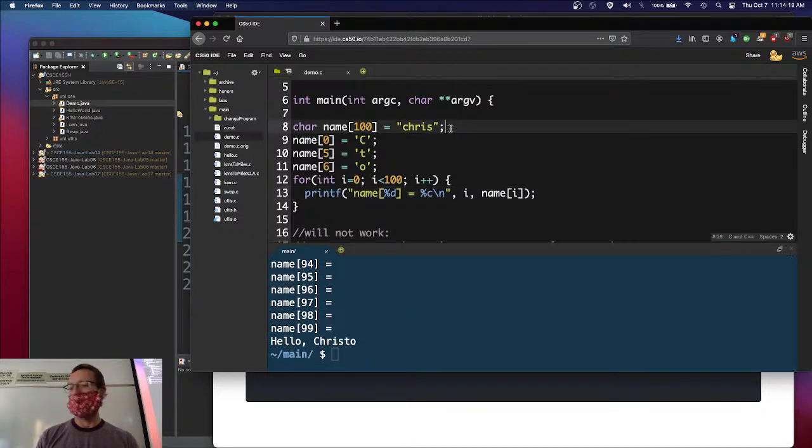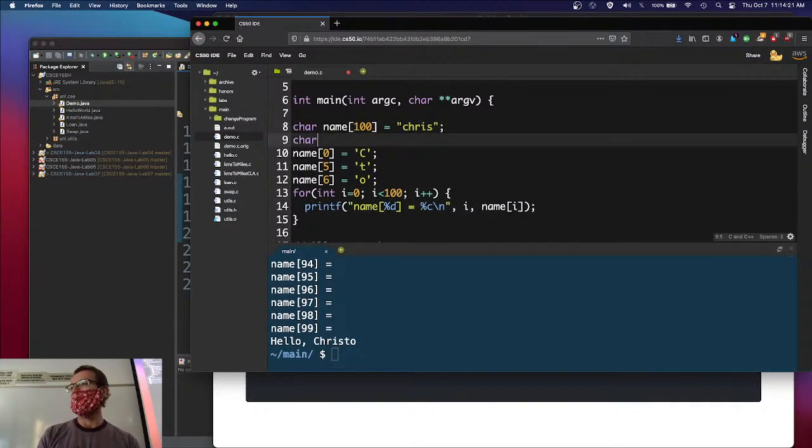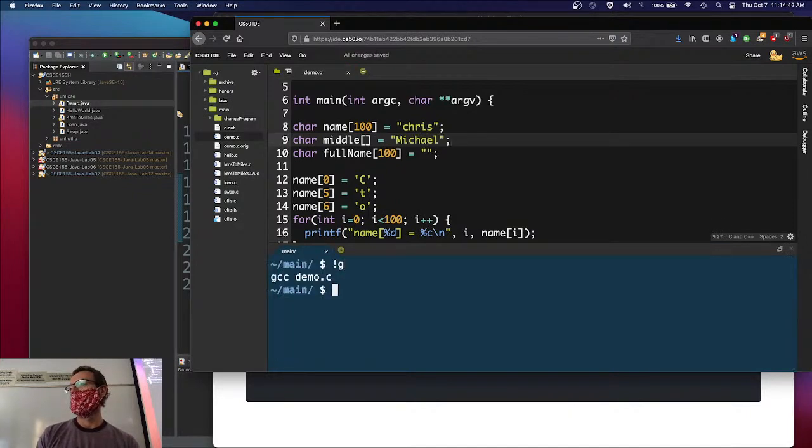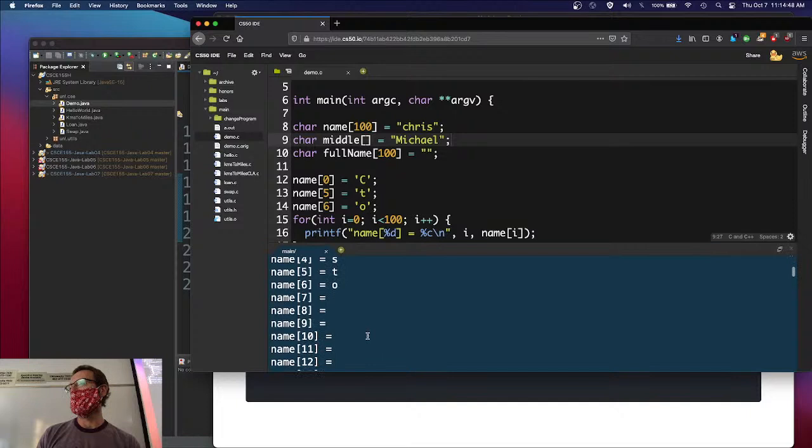Okay, fine. I'll try it even further. Name, char full name is equal to whatever, and I'll make it of size 100. And I'll try another one here, char middle name equal to Michael. There we go. Let's try this one more time. Oh no, last time it was putting out garbage.